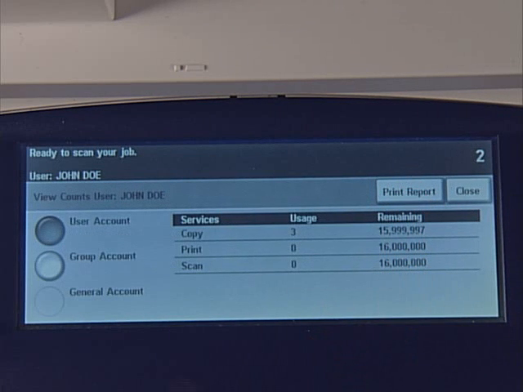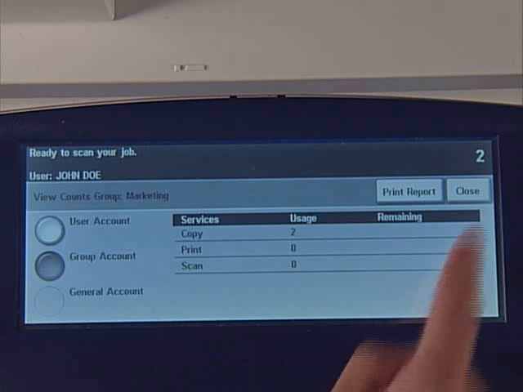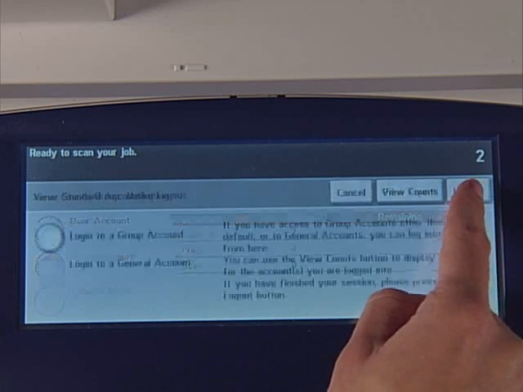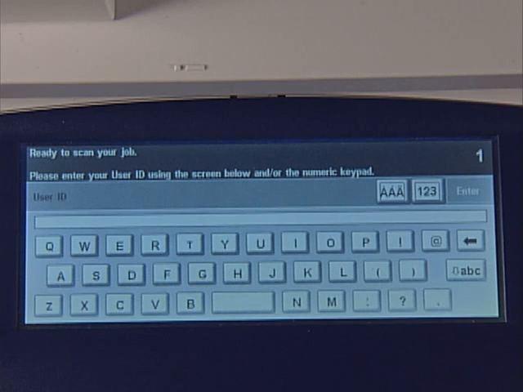Next, view the count for group accounts. Notice that the counter is showing that only 2 pages accrued while the user was logged on to the group account. Xerox Standard Accounting will allow your customer to track volumes by individual, but also budget centers, project codes, or work groups. Now you can log out of the screen.